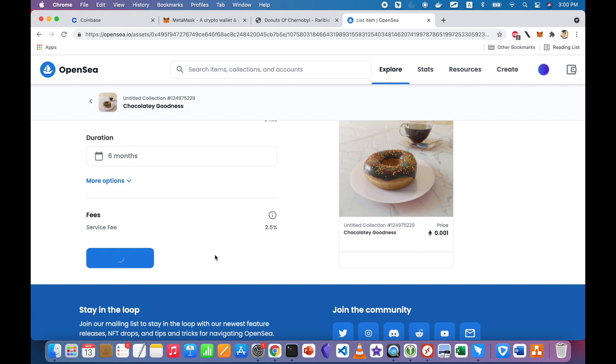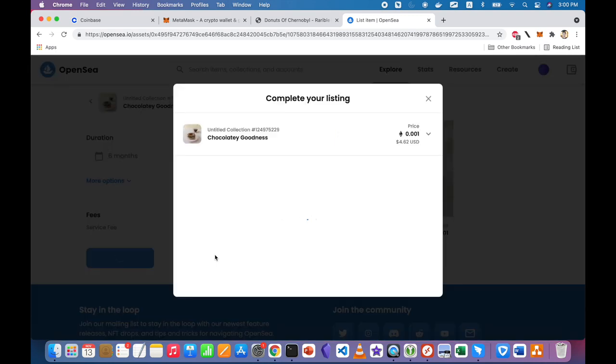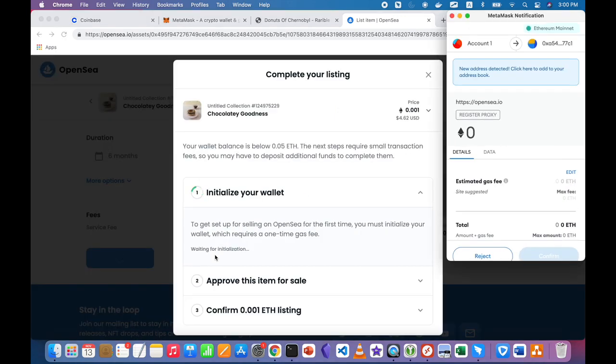And this is where you'll notice something interesting. If I want to complete the listing, I have to initialize my wallet. This is something OpenSea makes you do if you're a new member. You have to actually attach your MetaMask wallet to OpenSea by paying a gas fee. A gas fee is a kind of a processing fee for binding the wallet to your OpenSea account.